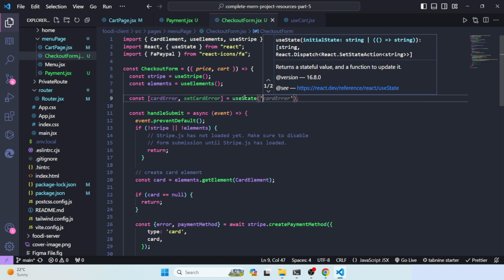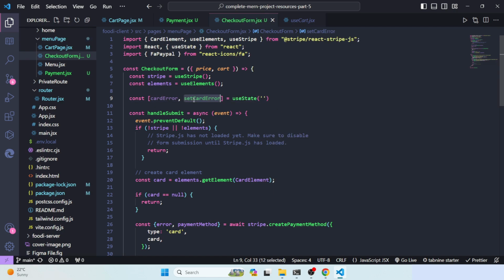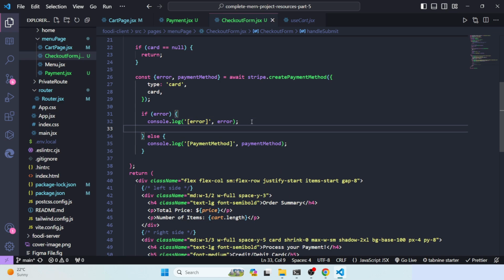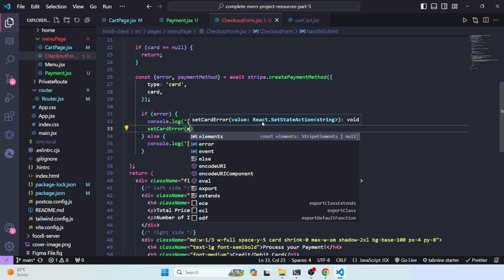And you can simply keep it empty string. But when you find some card error, here you can see if the card is invalid, or you just input wrong card numbers, then you can just console log this error and simply pass this error.